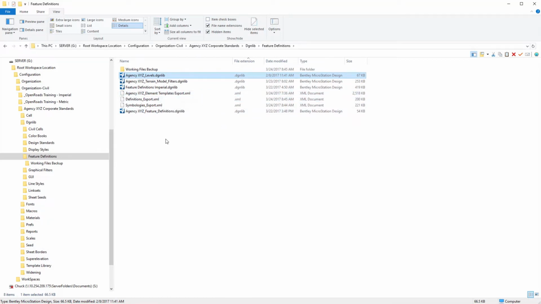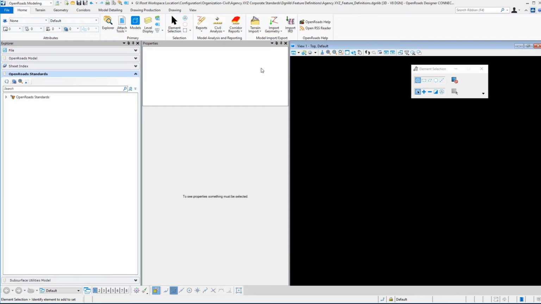And if you want to open this file and not use the bulk editor for element templates, that's fine as well. You can simply drag and drop your element templates from your previous DGN library into this clean file. With this clean file now ready to go, we need to import our element templates, then our symbologies, and then our feature definitions. So let's now go ahead and open this new file, and we will start by importing our element templates.